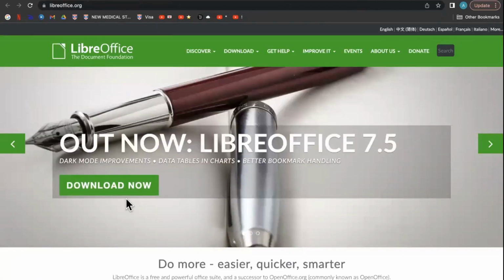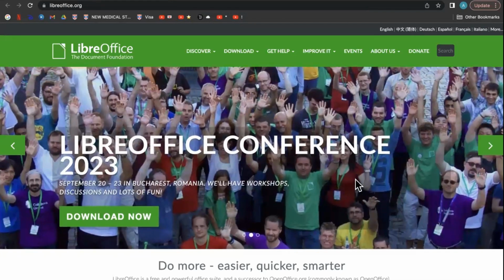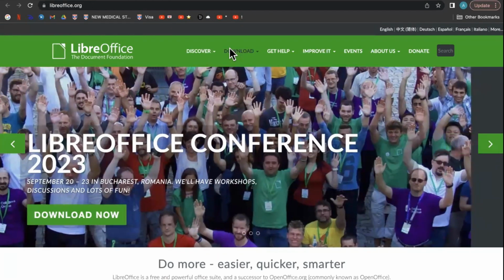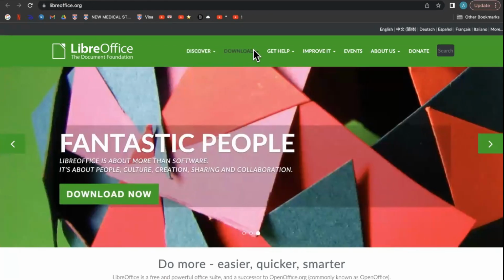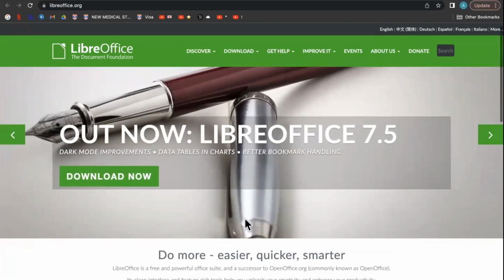So here you can see this is the same screen that was shown in the presentation with the Download Now button. And you can see some different photos taken for LibreOffice, and you can use this top bar here if you want to discover, download, get help, or if you have any recommendations, then you can also submit those there. So that's kind of how to navigate through this site.